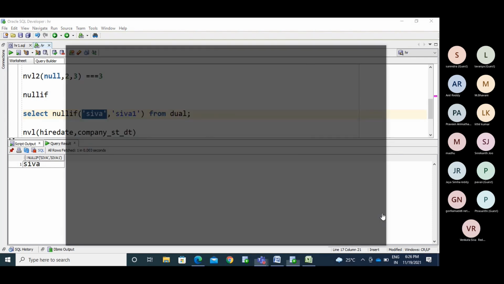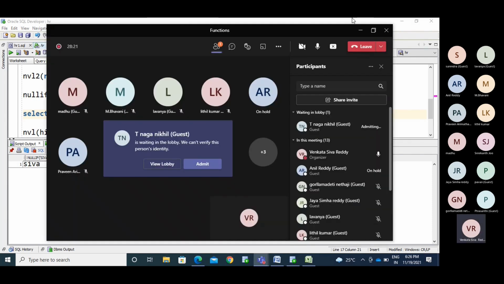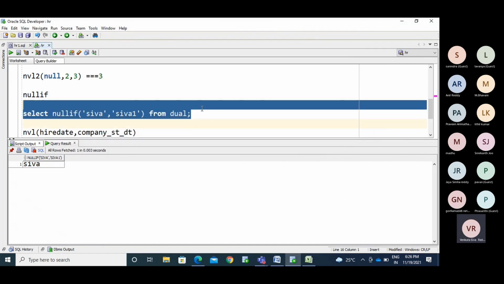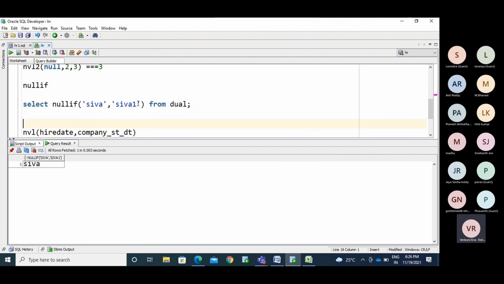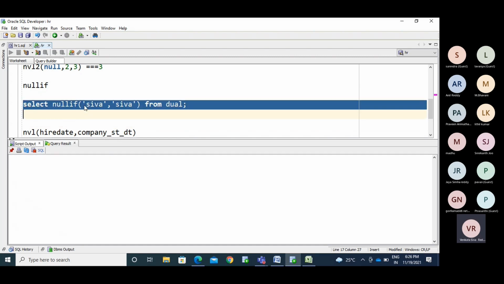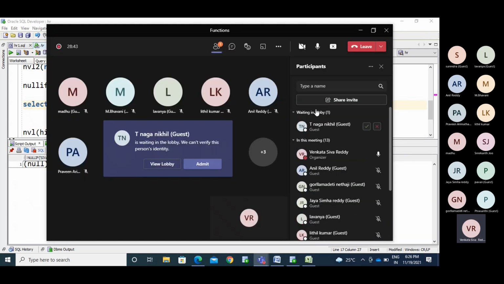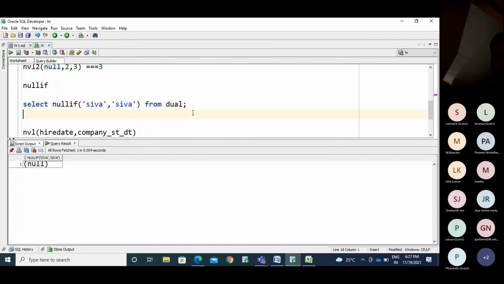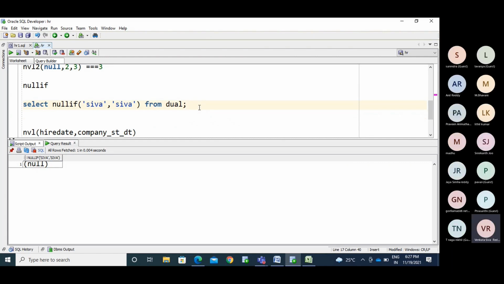Okay, the NULLIF function will help you to compare two column values. If both columns have the same value, it displays null. If any one of the values differs, it displays the first column value. Okay, so this is about the NULLIF function.